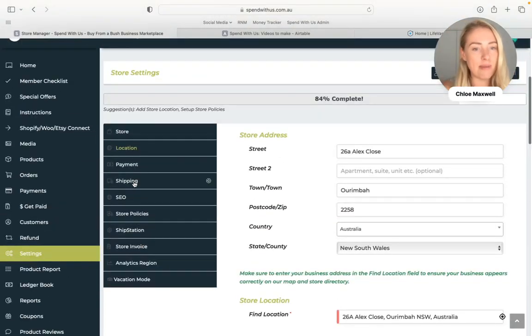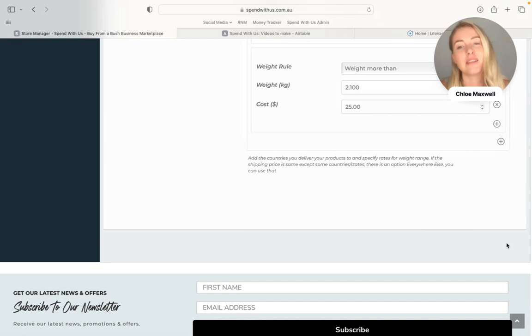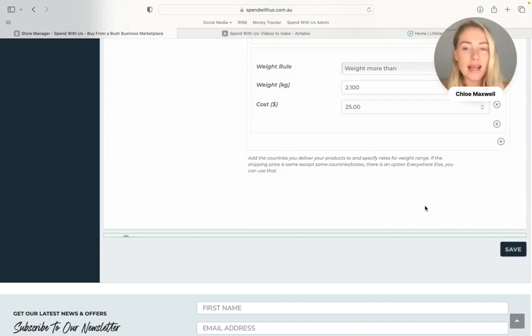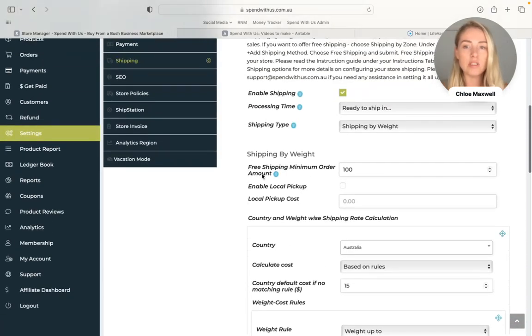Perfect. And then I'm going to go back to the shipping and pray it's still there. Perfect. It is still there, so I'm going to hit save now. So that should allow me to save it correctly. So if you are getting that code about the location, make sure you go and put the address of your business there. So that means that all that rule has been saved now.